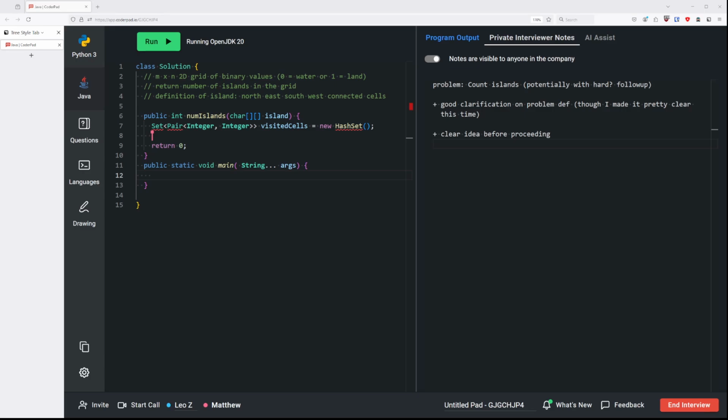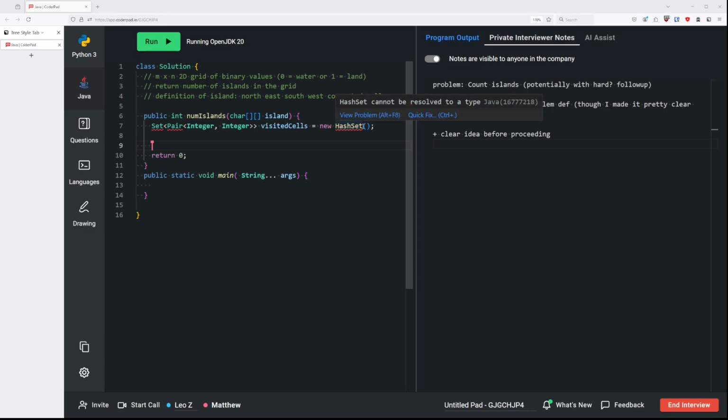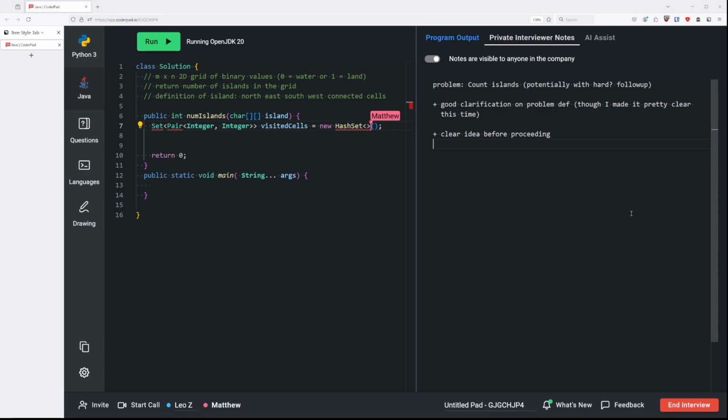Should I worry about imports? No, you don't have to. Java doesn't actually specifically have a pair, depending on what version of Java you use. Oh yeah, I remember running into that problem. You should use generics here though, for the hash set. Yeah.